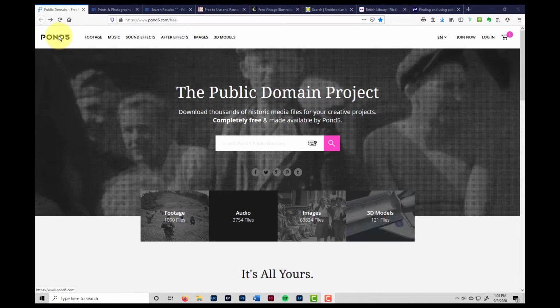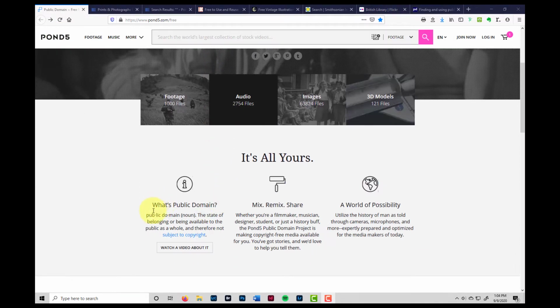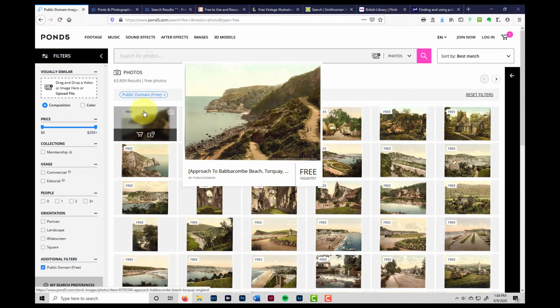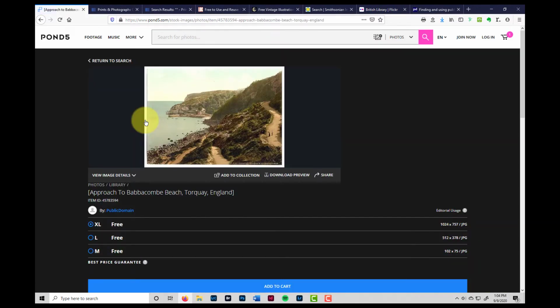So this is the Pond 5 public domain project, and you can see down here that all this material is in the public domain and not subject to copyright. And this is a fairly unique site because they have historic footage as well as audio and images that you can use in your videos or for compositing into your artwork. So for example, these are all free and in the public domain. You would just click on it. It tells you what size image you're downloading, and they come in various sizes. And you can just go ahead and download that and use it in your artwork.